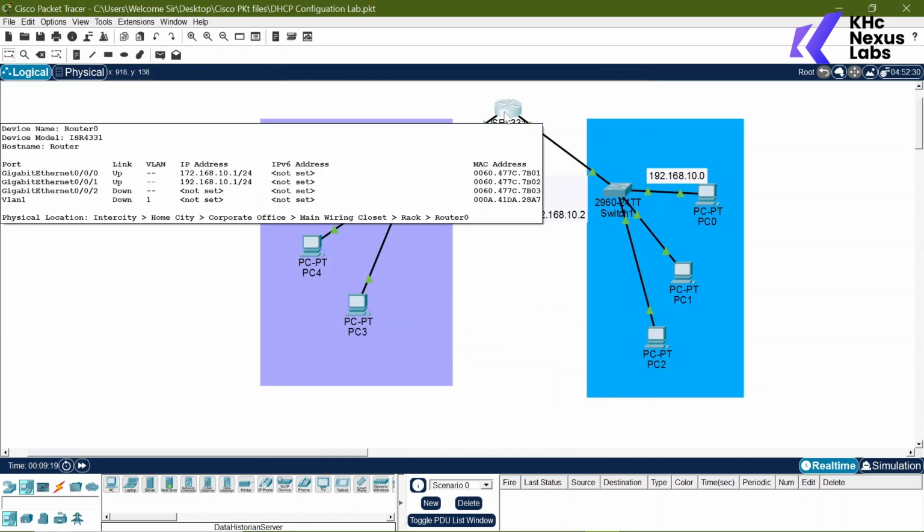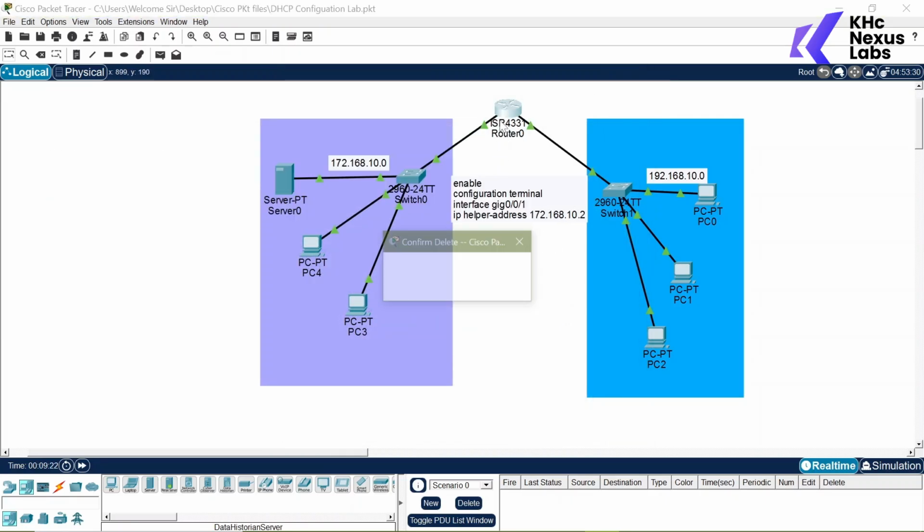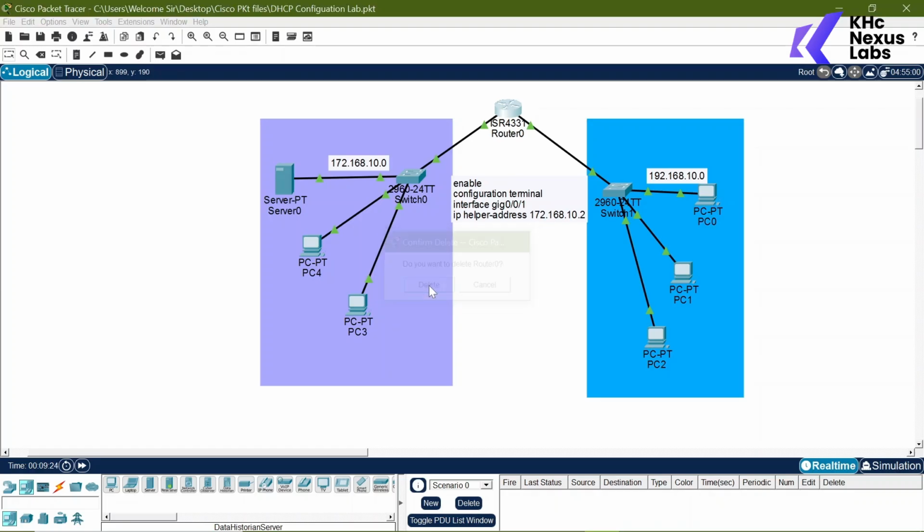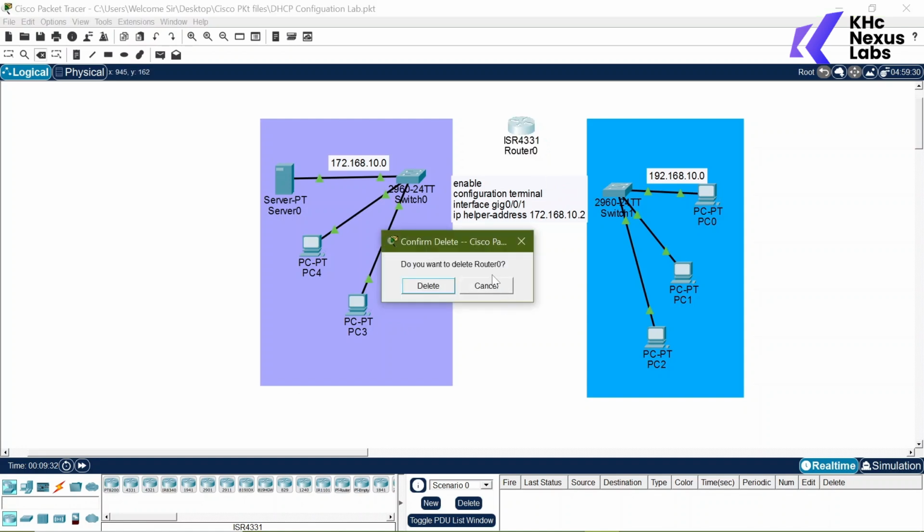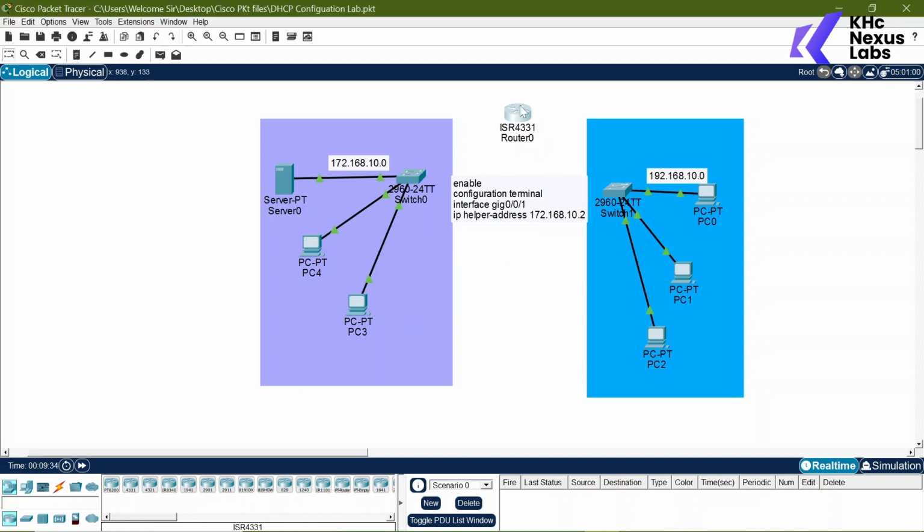So maybe what I'm simply going to do is take out this router and bring in another router. We'll just have configuration and start it afresh, right? You can also see here I have code snippets to fix this. So without speaking much, let's really get right into this.